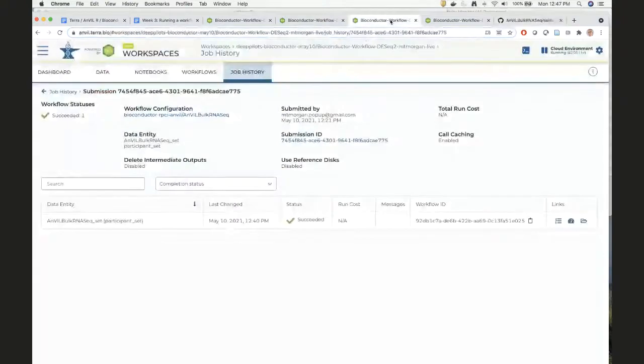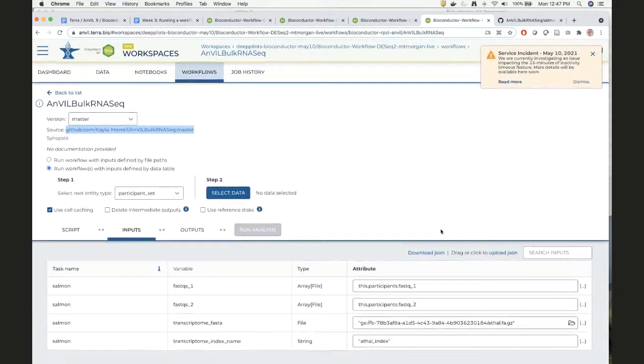I think maybe I can go back to here. So you can see the variable is called FASTQs1, and it comes from the FASTQ1 column of the participants table. And if we used a different table, then we could have changed those entries here and just mapped the variable that the workflow needs to whatever the variable was in our data set.